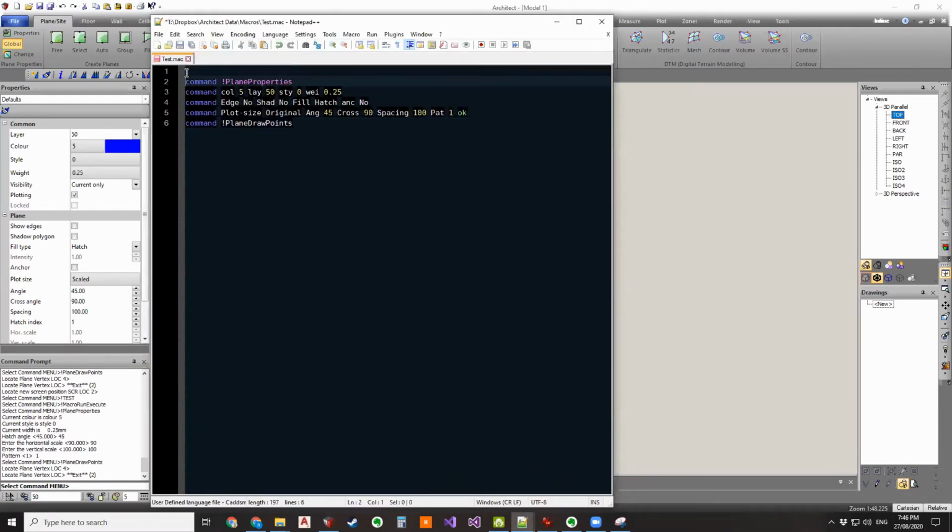And good practice is to put at the start a hash, which makes it a comment, which means that people can read it, but the computer can't. It's invisible to Caddsman. And write what the macro is about. So, changes planes to blue cross hatches, or something like that.